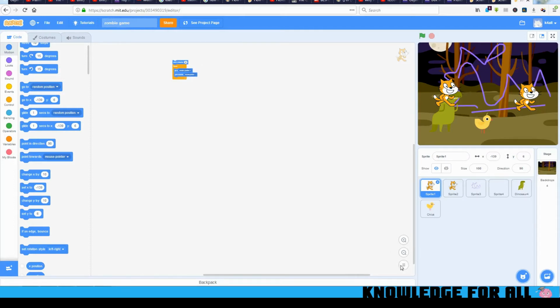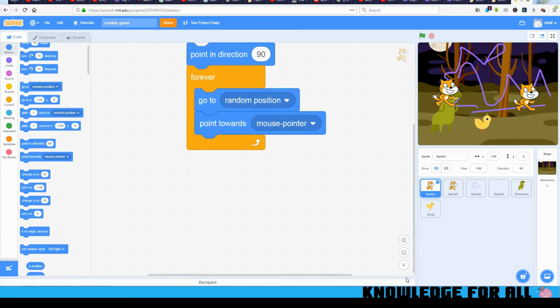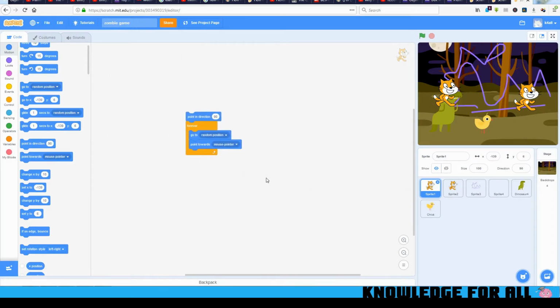And this equal button is turning your coding area into default size. So if you zoom too much, you're going back to the default size just by clicking this. Okay, so that's it. Now let's get to the second button, which says costumes.